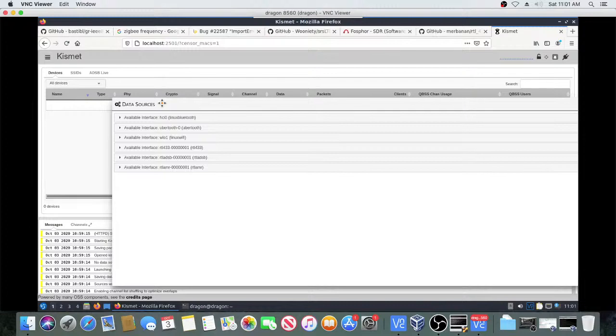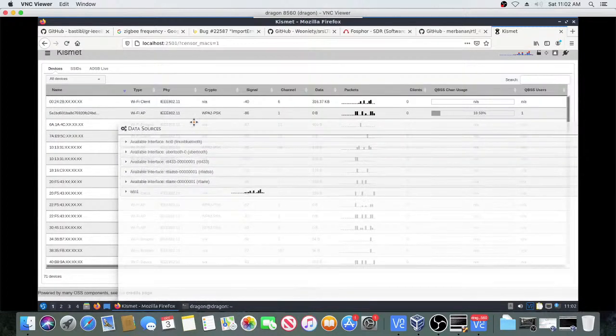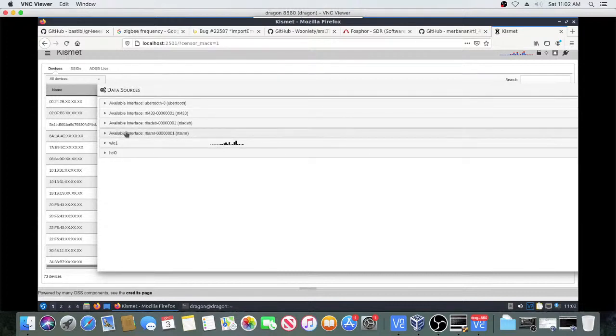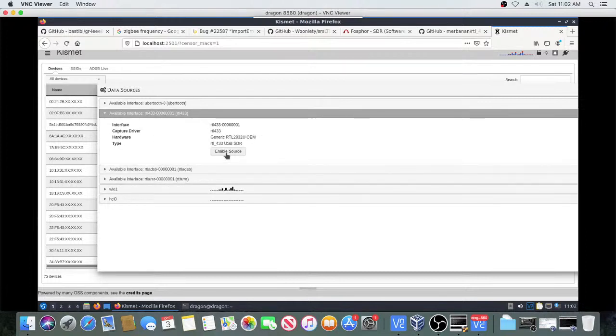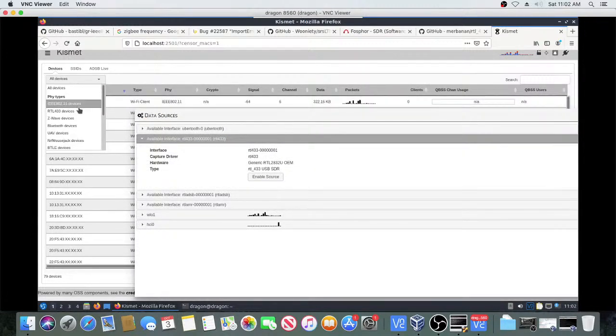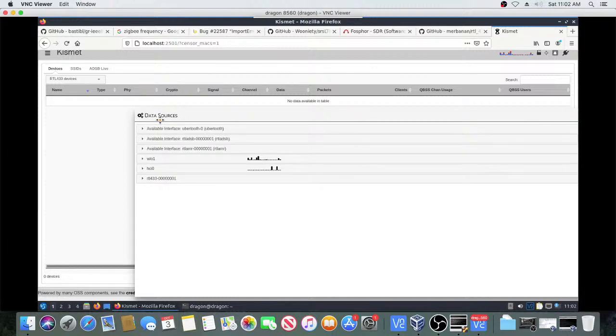Nothing in here for deck, but the Wi-Fi. So if I enable, you can pull in Wi-Fi, Bluetooth, and then say you did RTL 433. Then you can sort by what devices you want to see as they become available. So right now I'm just looking for RTL 433. I should be able to Bluetooth.